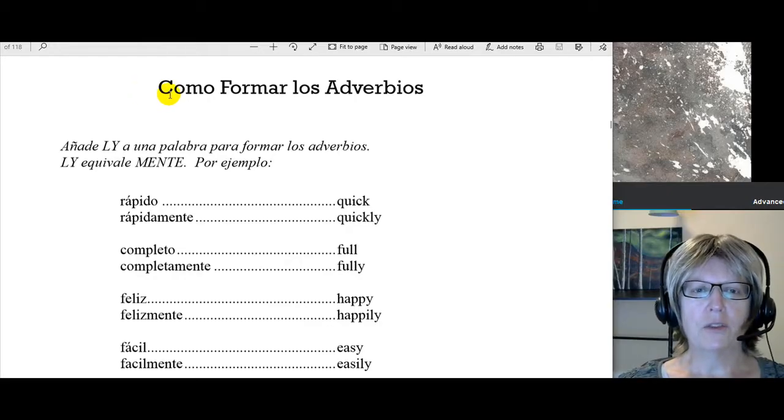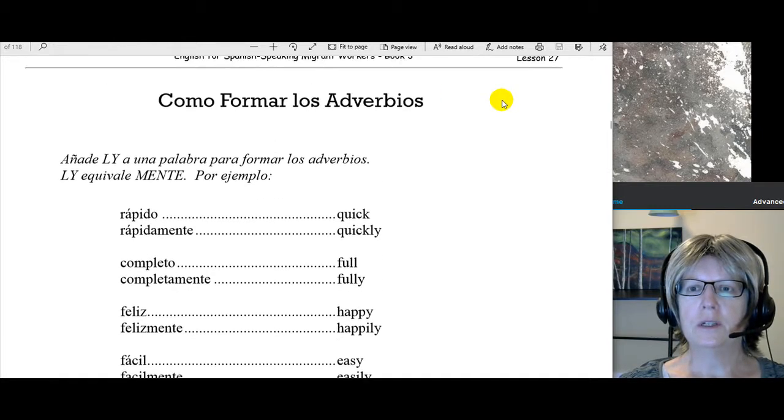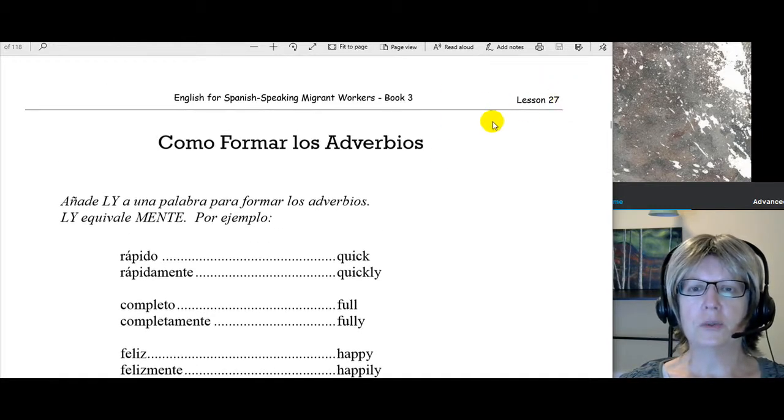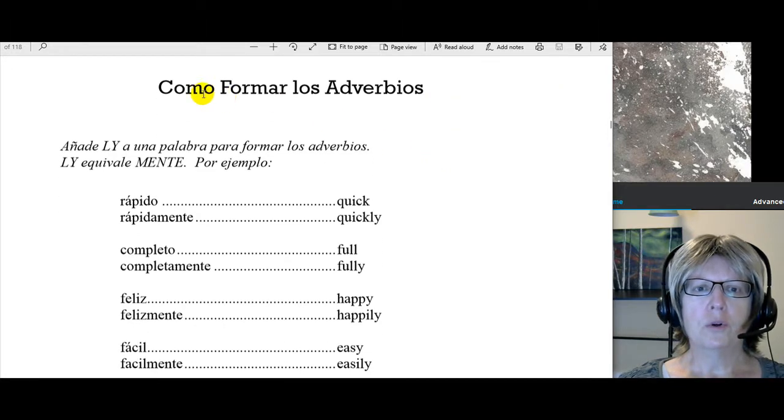Welcome to Lesson 3 of Level 3, also Lesson 27 in the book. Cómo formar los adverbios, how to form adverbs.